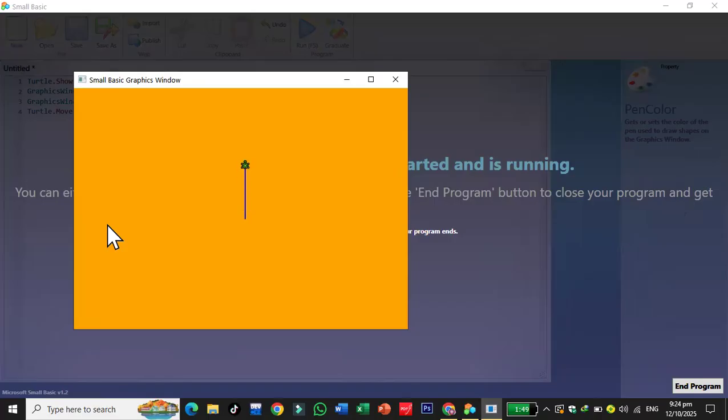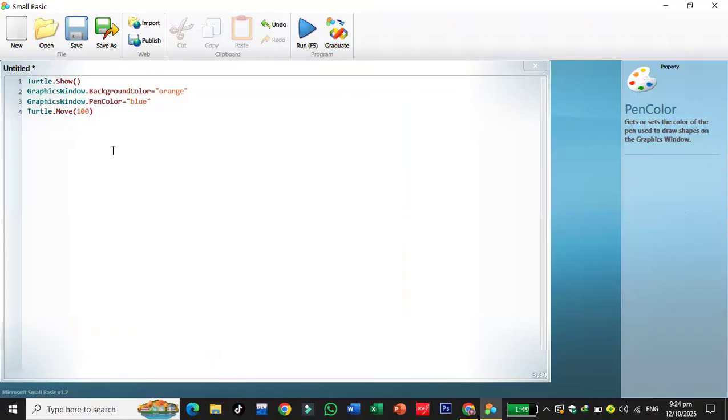Oh, wow. Very good. So, students, I think you understand that topic. So, first, we have to change the background color. Then, we will change the pen color. And then, we will move our turtle, and you can draw every shape which you want, like a square, like a rectangle, and like the S shape, as many as you can.